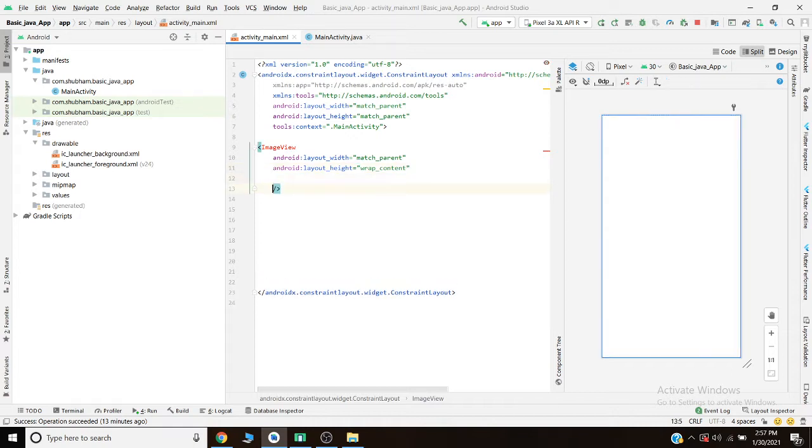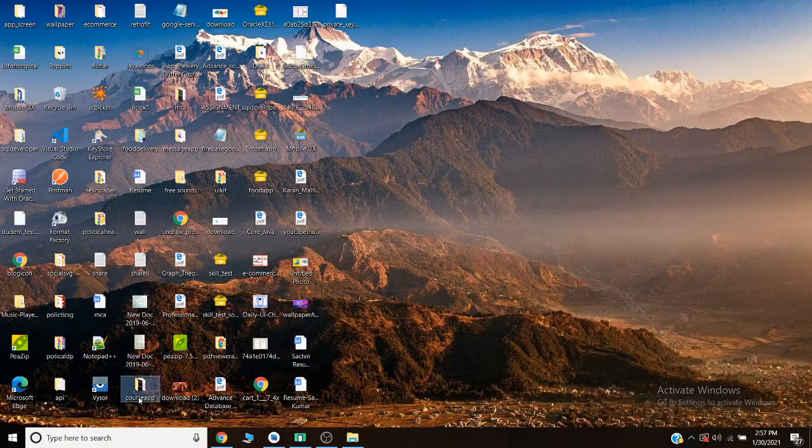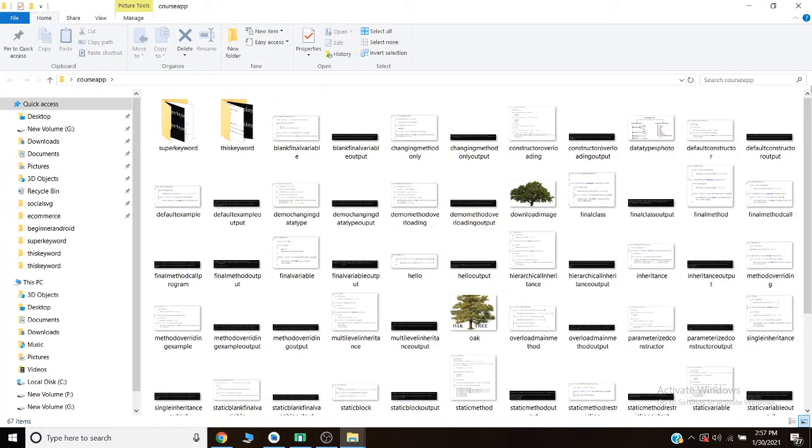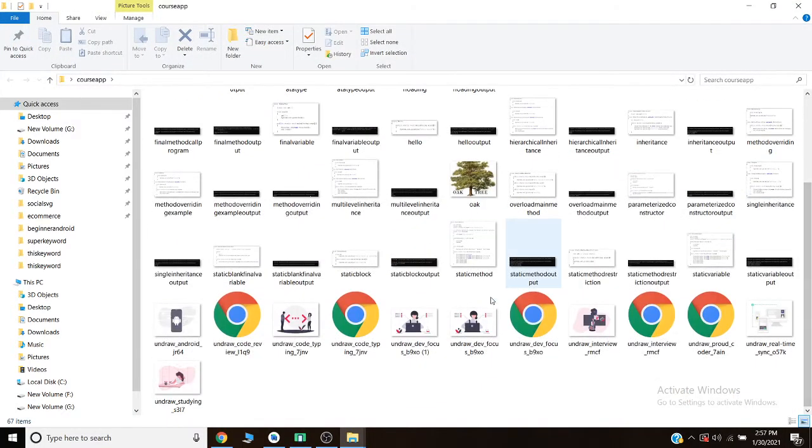Now to display the image, we will add the image in the drawable folder. So in Android, all the images are kept in the drawable folder. Now we will select one image from the computer. Here I will add this image.